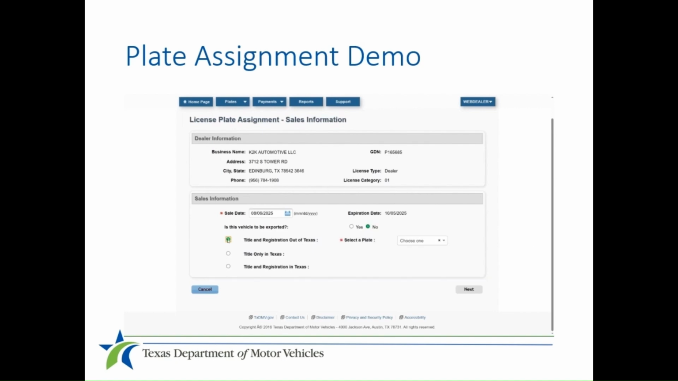Let's quickly go over vehicles that are going to be titled and registered out of state. After marking the out of state option, the plate drop down will appear. Here you are going to select an out of state buyer plate from your inventory. If you don't have any of these plates and the customer is going to drive that vehicle, you must obtain a red temporary registration plate from the County Tax Office or RSC.